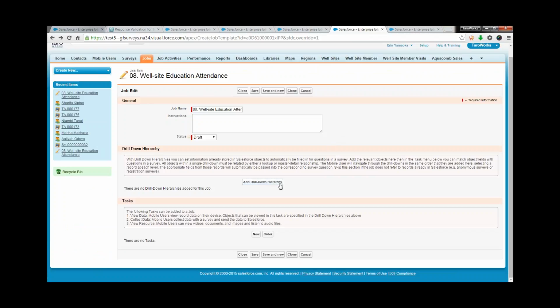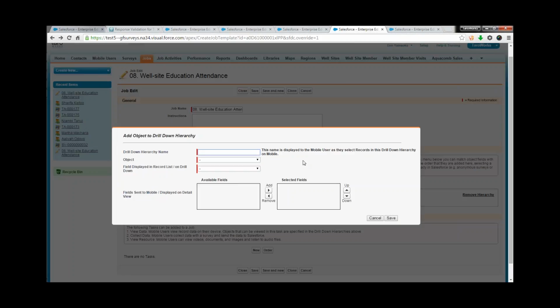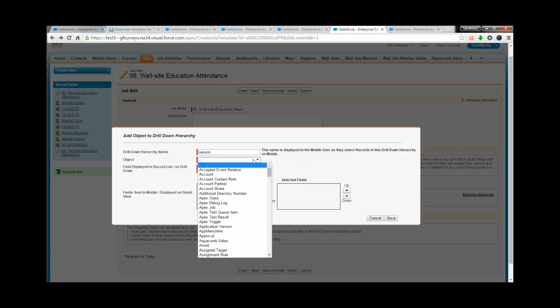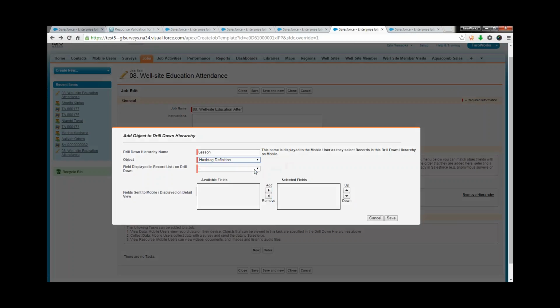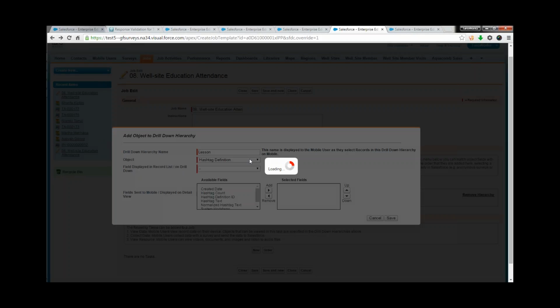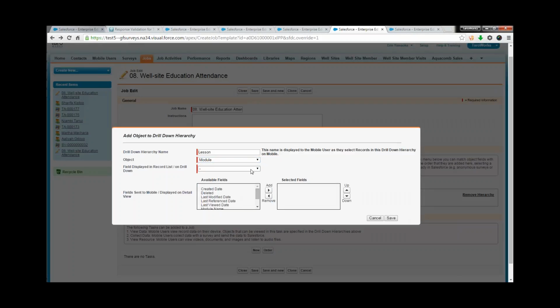Starting with the first drill down hierarchy, we're going to first give the drill down hierarchy a name. So you want to give the mobile user some context of what they're drilling down to. Let's start by drilling down to the lesson. You always start your drill down hierarchies with the highest level object, which in this scenario is the module. And then you choose a field from that object that you want displayed in the list of modules. So I think they should be choosing from the list of module names.